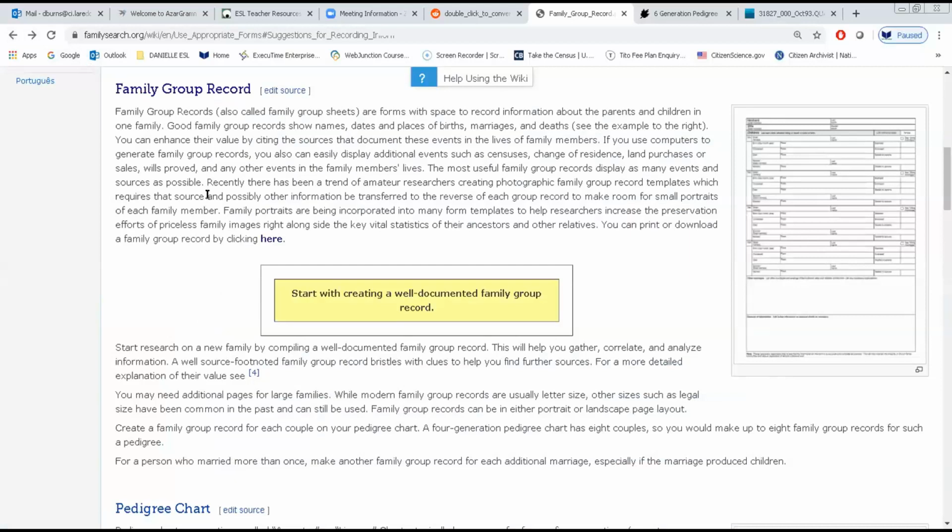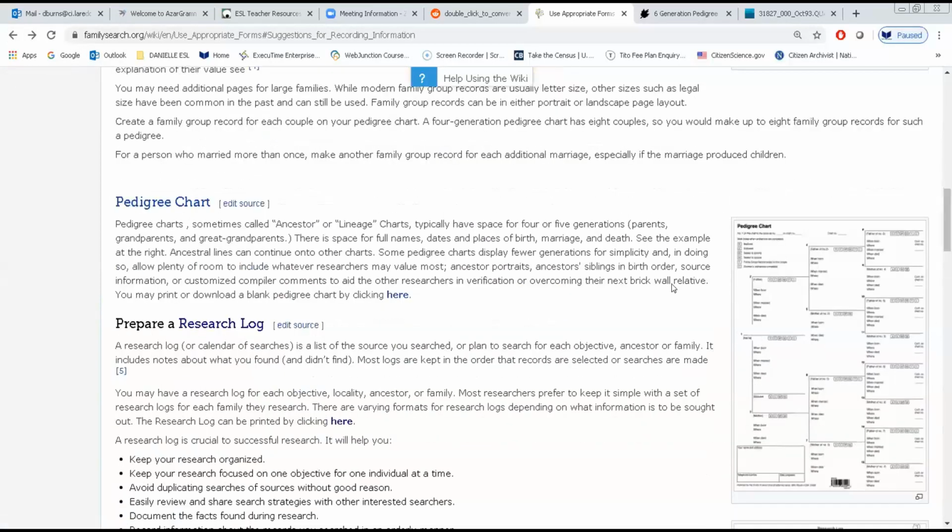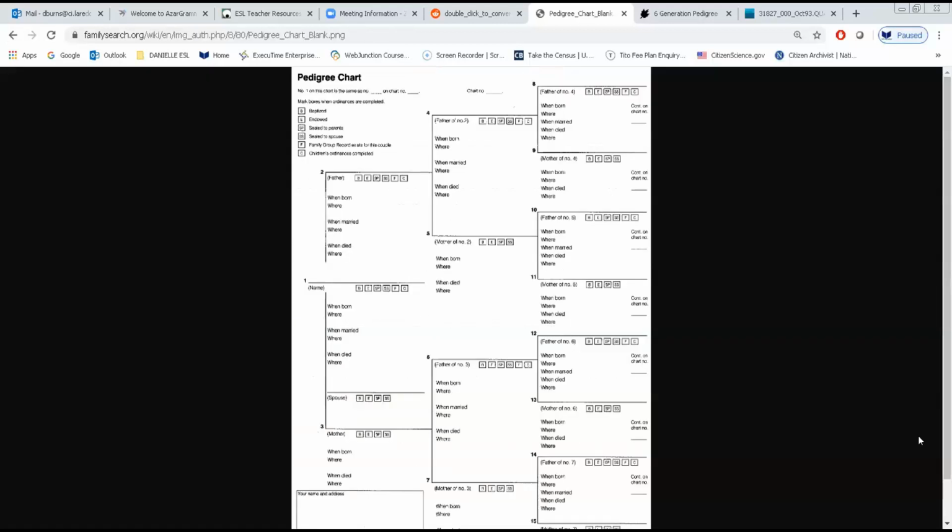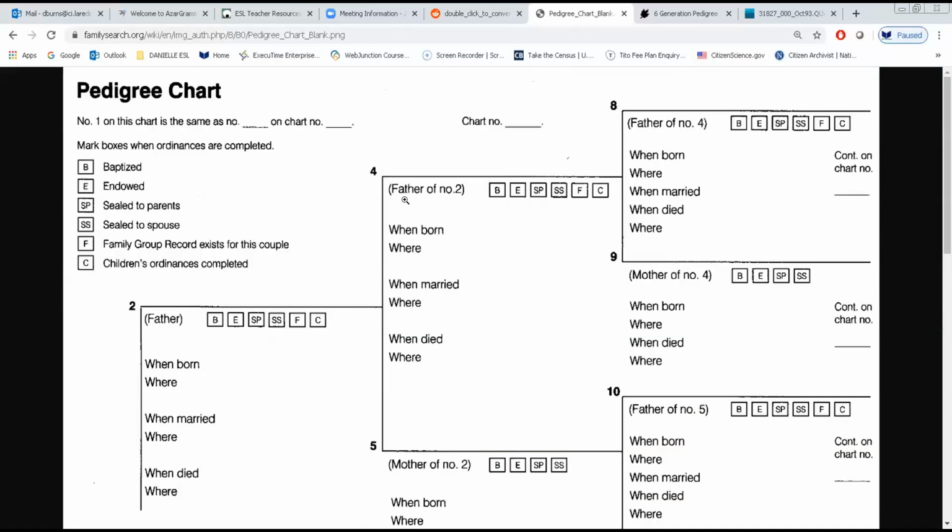That's our family group record. But what's fun is we've got pedigree charts. Again, we saw them last week. Some of this is specific to the LDS, so this might not be one that you personally would want to use unless you were a member of the church and that was important to you.